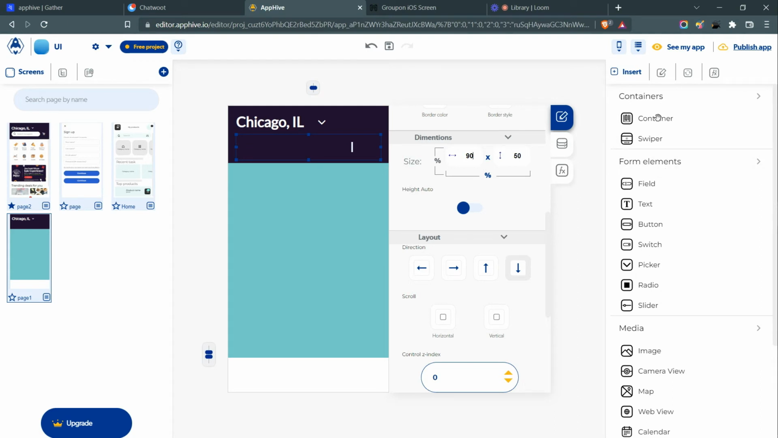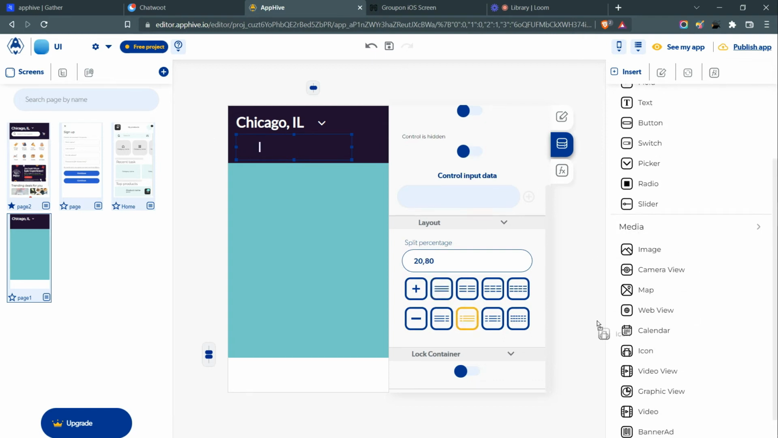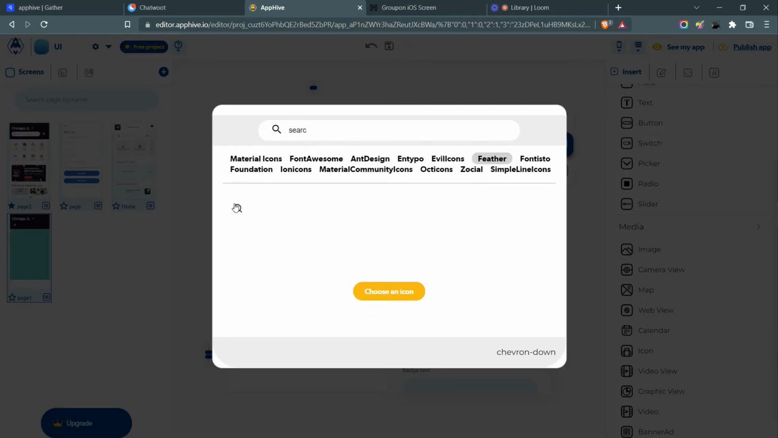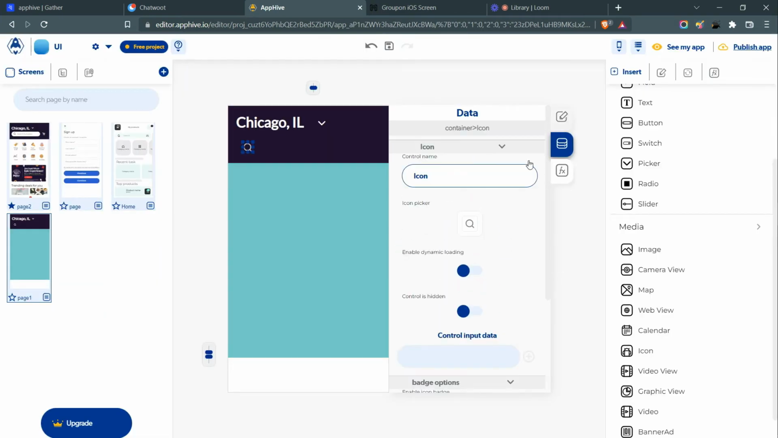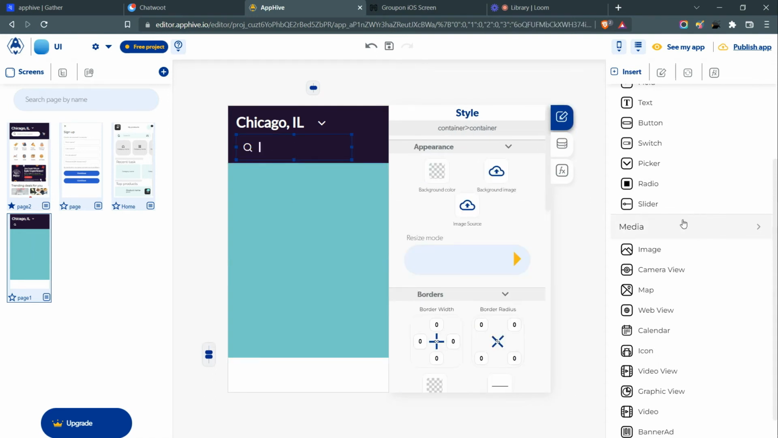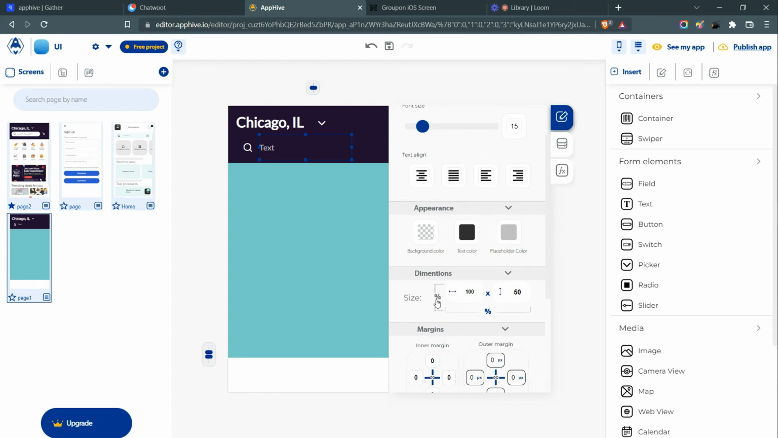So you can grab a container, and inside this container you will need to make another separation, because on the left side we'll need an icon, this magnifying glass icon or search icon. And on the right side of this container can be a field. This field is gonna be 100% by 100% inside this container.